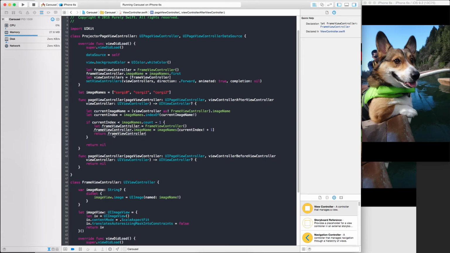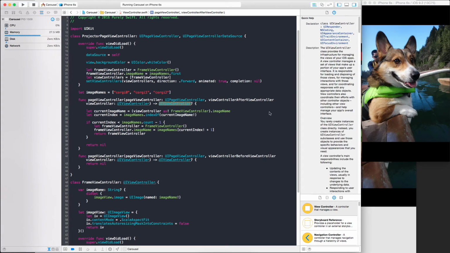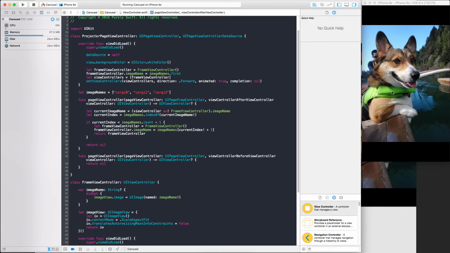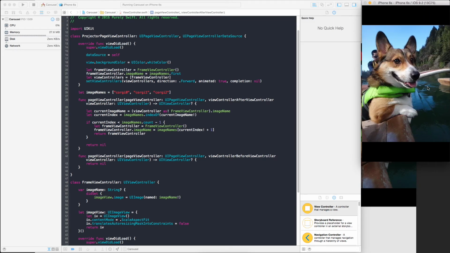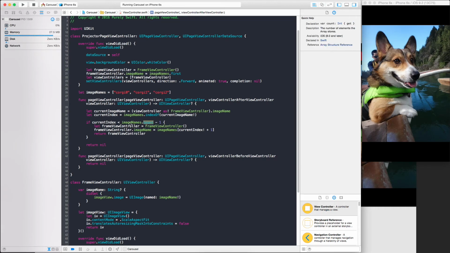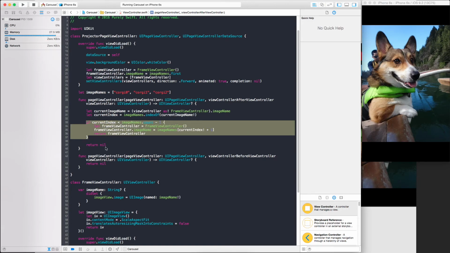And upon setting that, we return that view controller to the page view controller, and then it sets it as the next page. So you see that if we swipe one more to the right, there's nothing, and that's because the current index in this case is 2, and count, which is 3, minus 1 is 2, and this clause is no longer true, so we return nil.